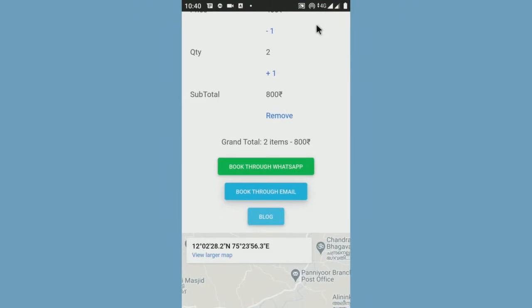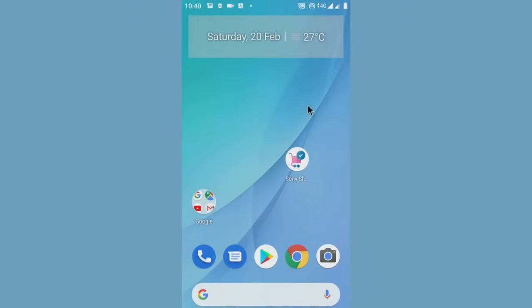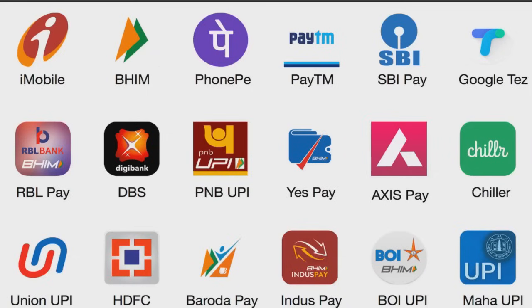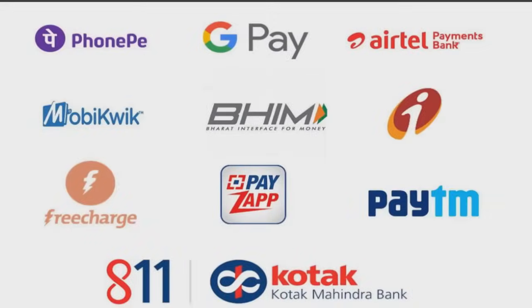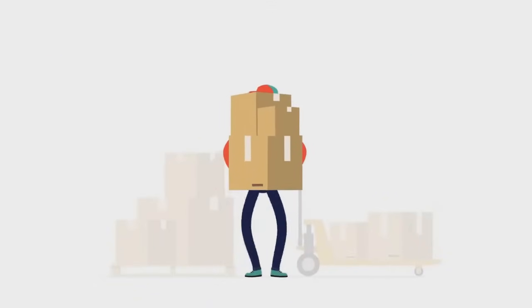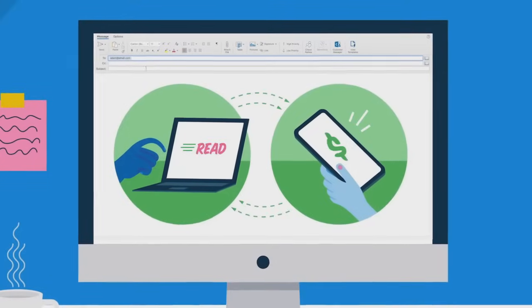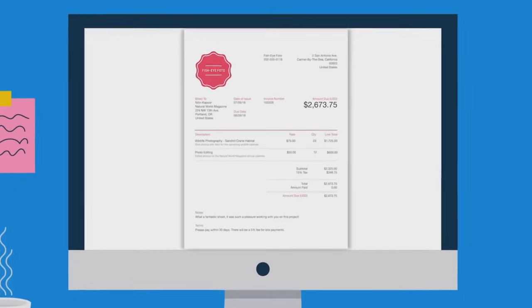When you get orders through WhatsApp or email, you can give your Google Pay, Phone Pay, or any UPI address to them to receive cash. Then you can send your products to customers through any courier. After that, send invoice to them through email or WhatsApp.